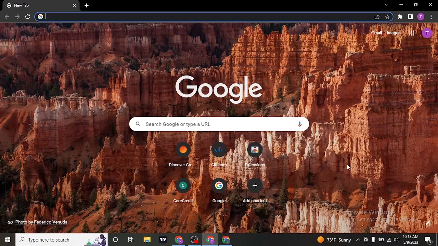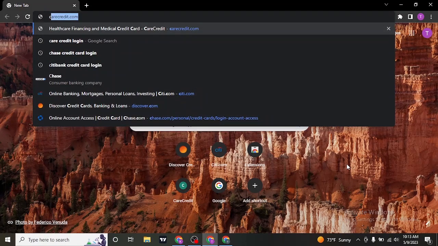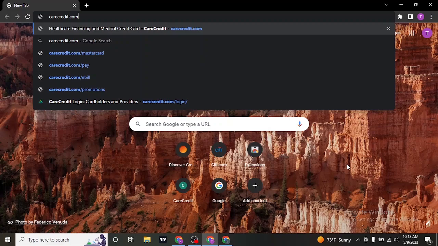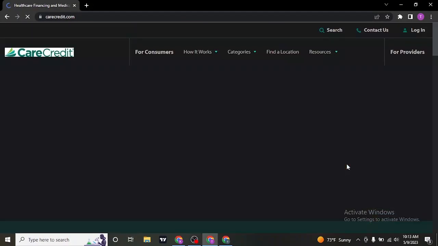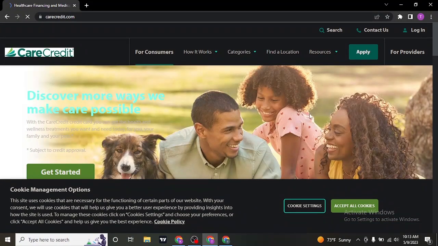To log into your credit card account of Care, you'll need to open up the website, which is carecredit.com. Once you search this up on the search bar of your web browser, it's going to take you to the website. Now from the website, to log into your account, you can see a login button on the top right. If you are registered as a provider of Care, you can also log in to your provider account of Care by clicking on the For Provider option.